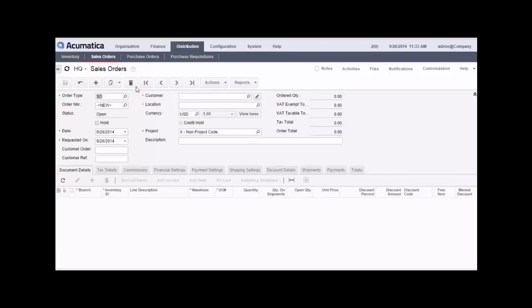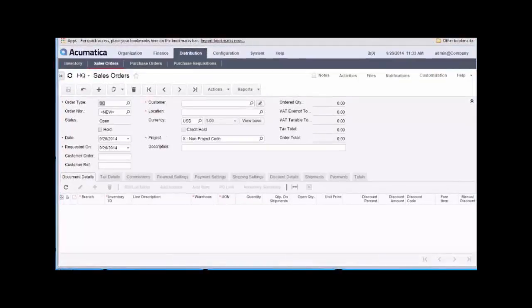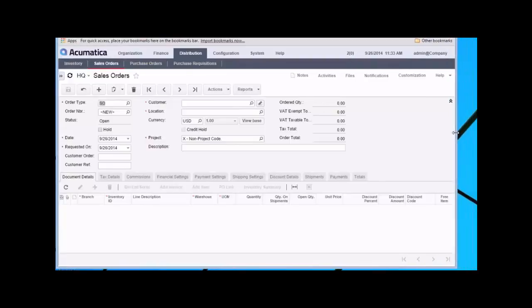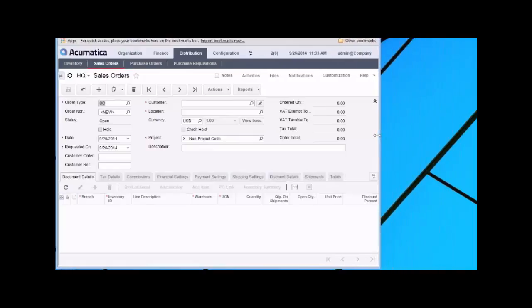I can hide my navigation pane, but you'll see down the bottom here I've got all my different tabs. I've got my document details, tax details, financial settings, and so on. Well, watch what happens when I adjust this screen. As I resize my web browser, watch what happens with these tabs down the bottom. As soon as I get to a certain point, there you go.